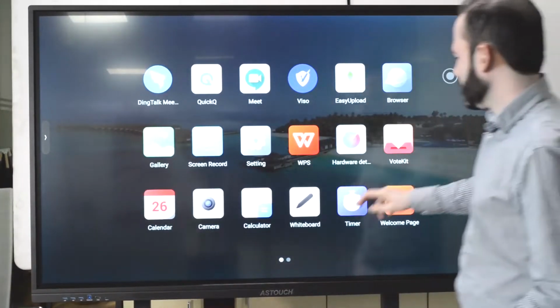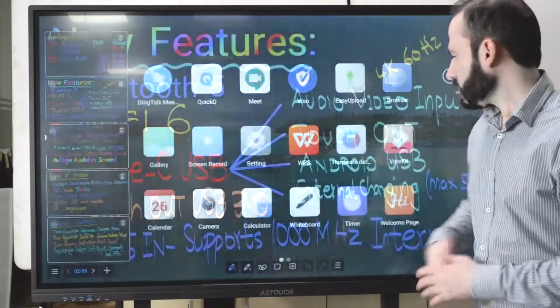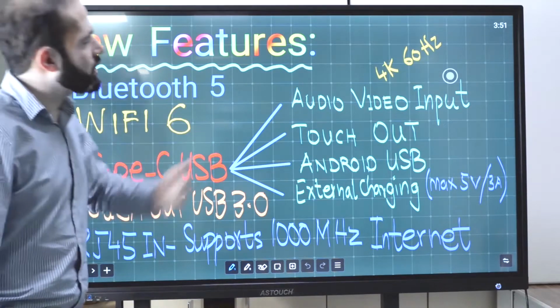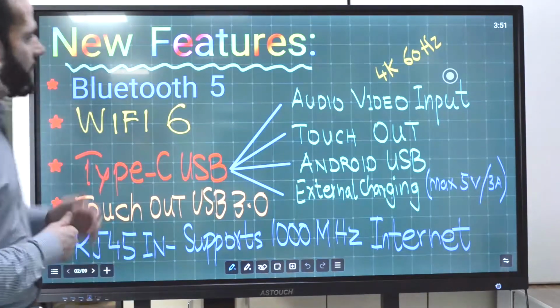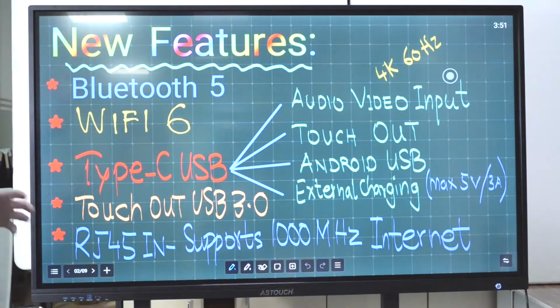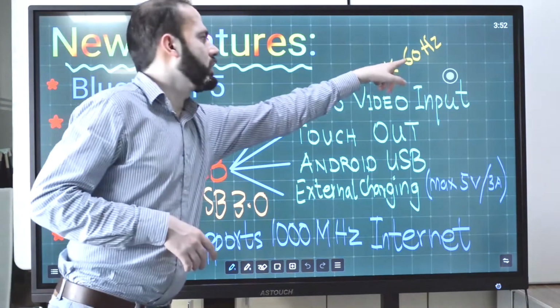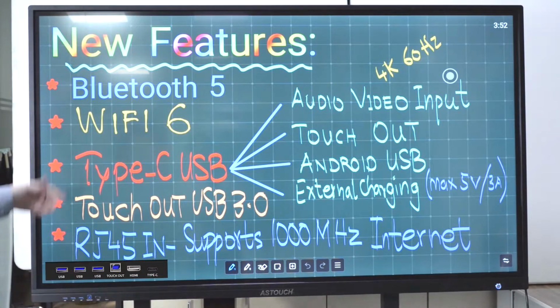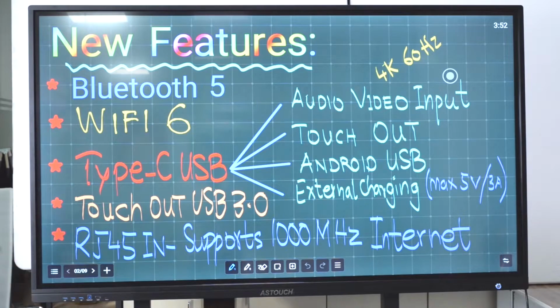Now, let me quickly tell you about some of its new features. This device has Bluetooth 5, it has Wi-Fi 6 for faster connections, and it has fully functional Type-C USB. This Type-C USB can also carry audio and video signal input. So it means that you can connect it with the Android device, and you can actually access the touch function. You can live play your audios and videos through your device, and it can support up to 4K videos. Another new feature, it has a Touch USB 3.0. So this one is faster as well. And the RJ45 LAN port is also faster for internet connections.